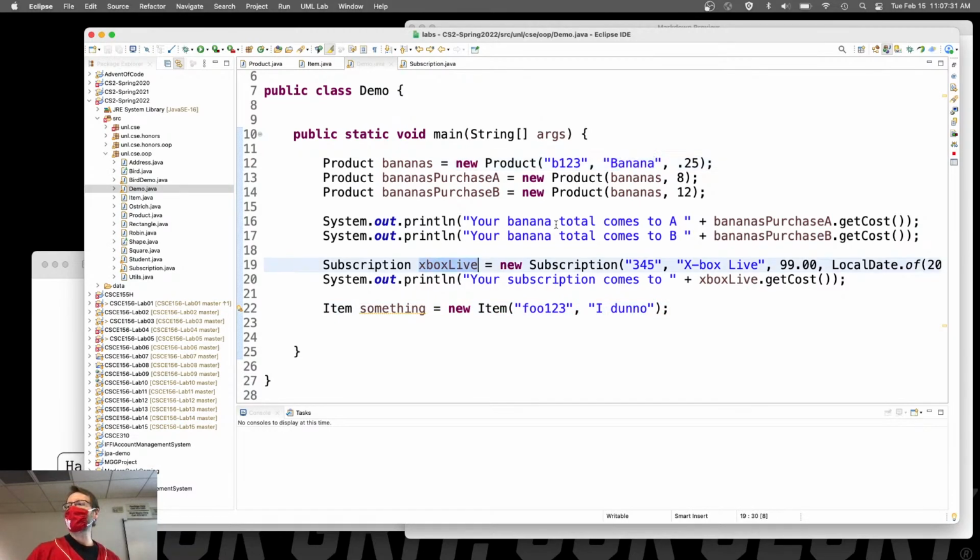Over here, this is an Xbox Live subscription. Why? It's an Xbox Live subscription. Is there such thing as a generic item? What would you label it as? I have no idea. So should we even be allowed to do something like this? Doesn't sound like it would be a good design.